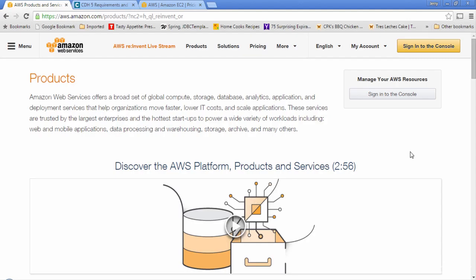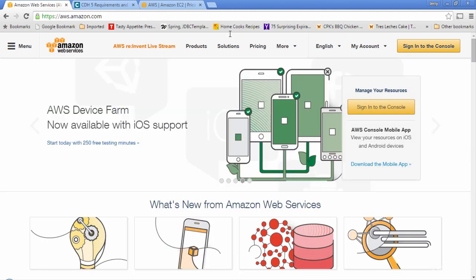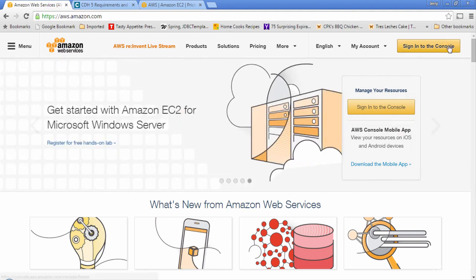What is AWS? Amazon Web Services, or AWS for short, is a collection of remote computing services that make up a cloud computing platform which is offered by Amazon. Here's the homepage for Amazon Web Services, and you can visit the homepage at aws.amazon.com. So let me log in.